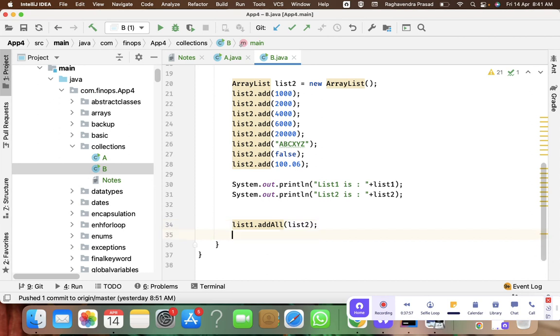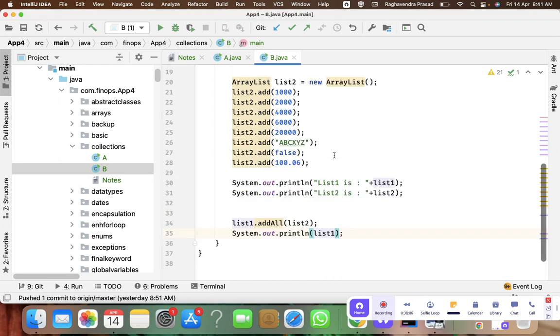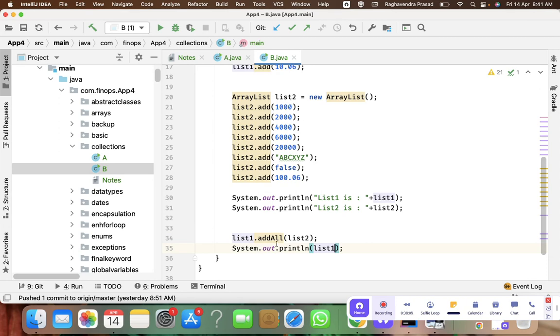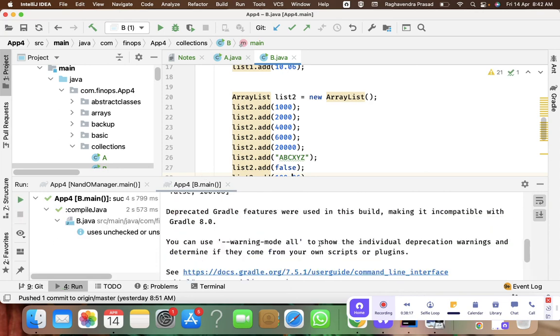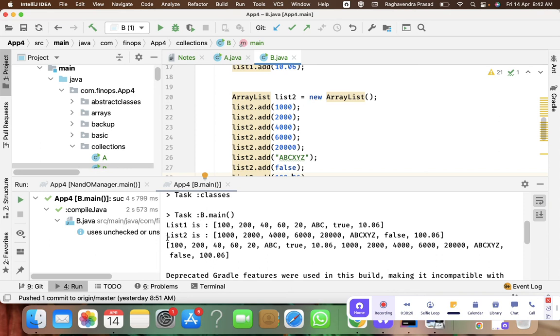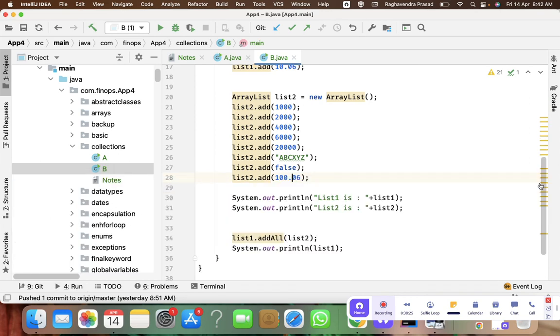Okay. Now if I print list one, so it should get both. So we are adding all the elements that are available in list 2 to list 1. So now list 1 should have everything. See, list 1, list 2, and after adding, this is the single list. Okay. So here you can put the comment saying that list 1 after adding list 2 in it.